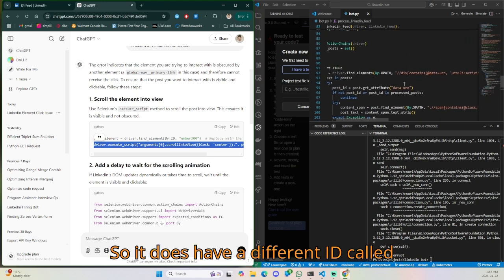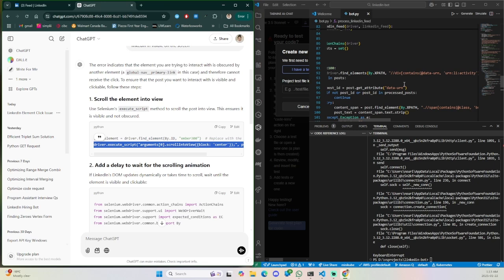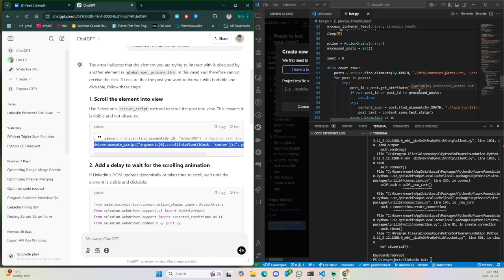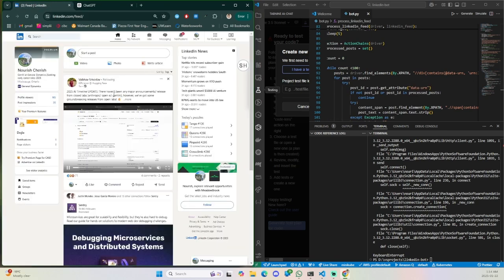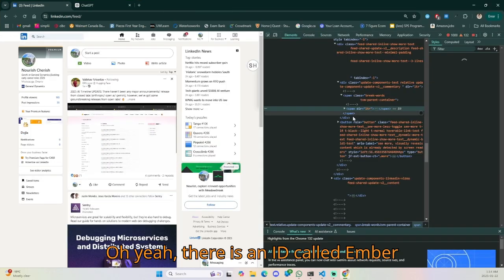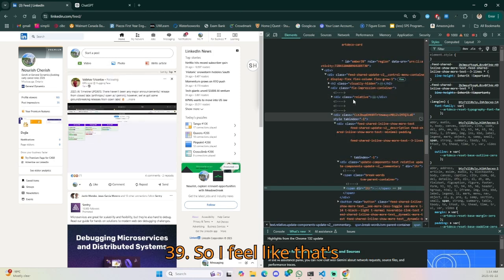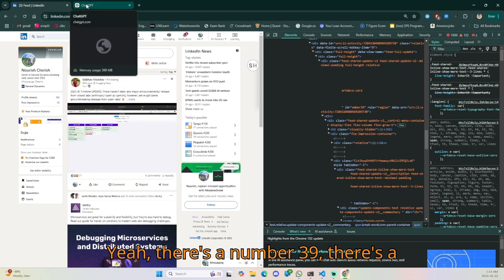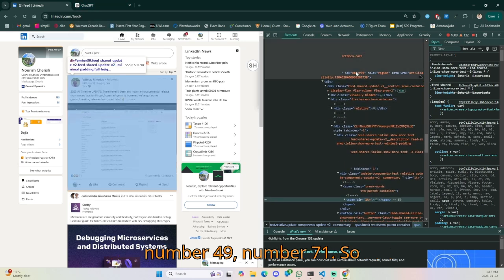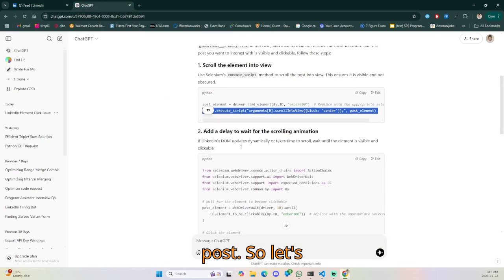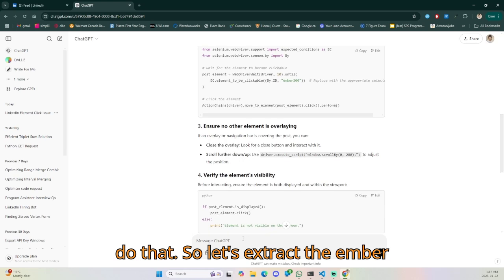So it does have a different ID called Ember something. So let's go to LinkedIn and check whether we have this or not. Oh yeah, there is an ID called Ember39. So I feel like that's unique for every single post. Yeah, there's an Ember 39, there's an Ember 49, Ember 71. So looks like that's some kind of ID for the post. So let's extract the Ember ID.